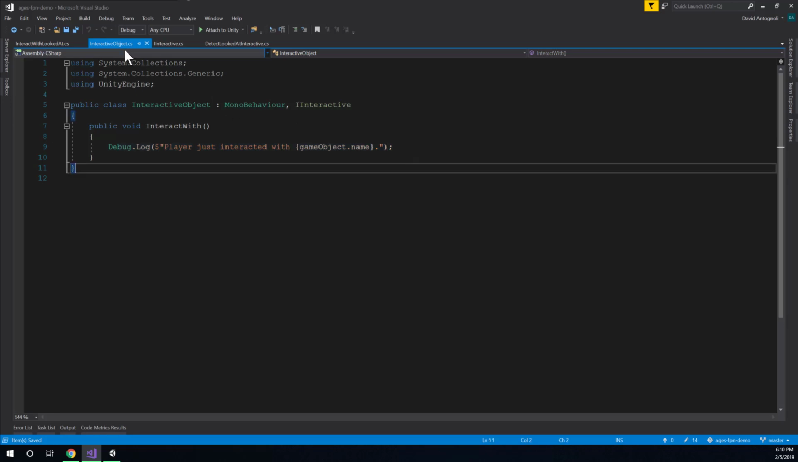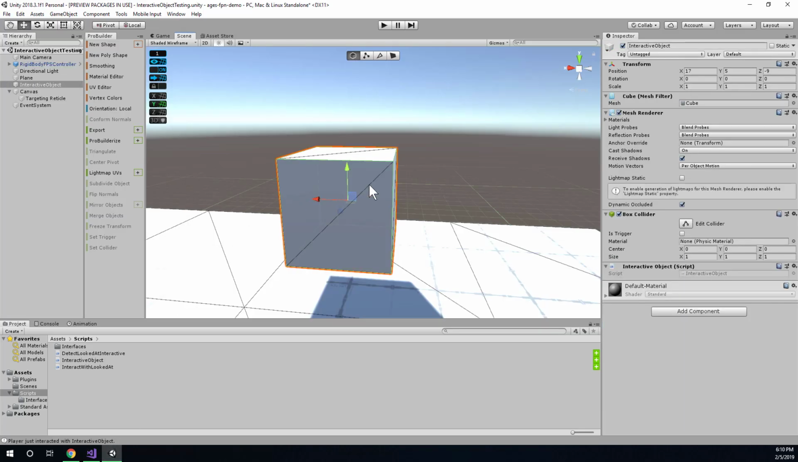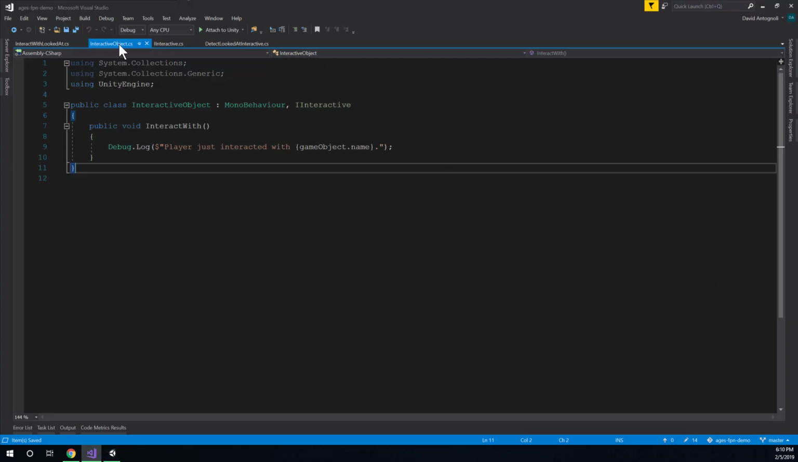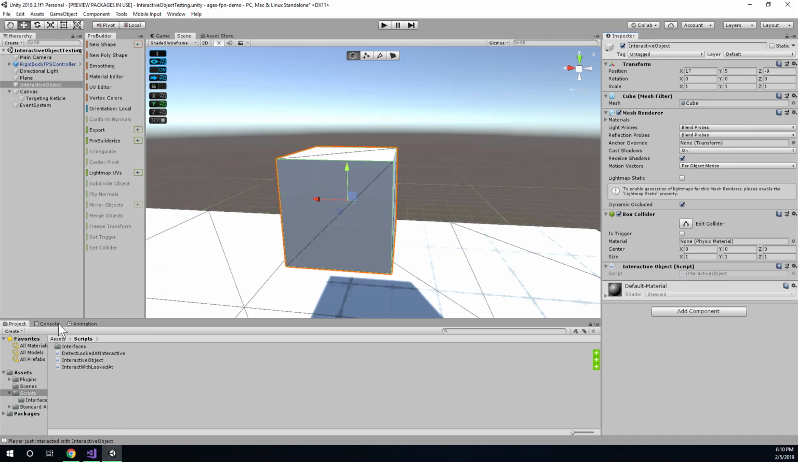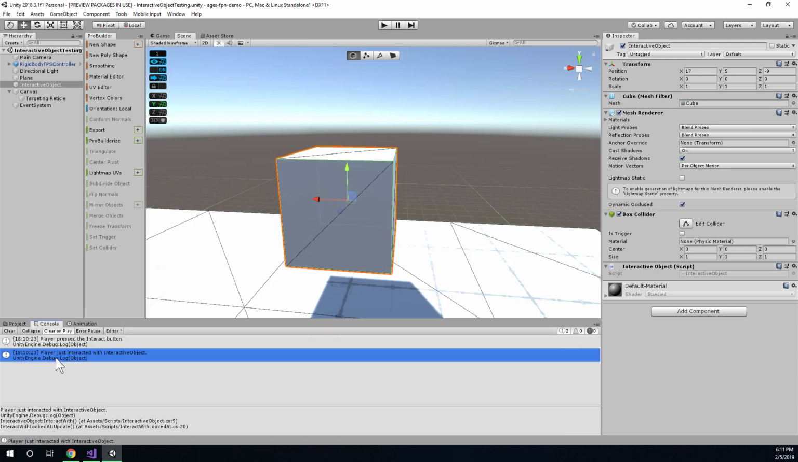So just remember, this cube has the InteractiveObject script on it. The InteractiveObject script implements the IInteractive interface, and inside of its InteractWith function, it just logs that, which if we look, is exactly what we see here. The player just interacted with whatever the name of this thing was. I could change its name and it would say something different.